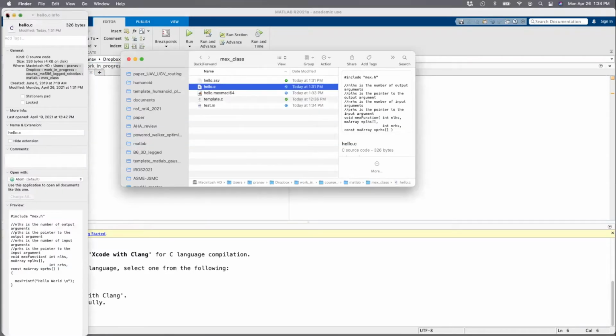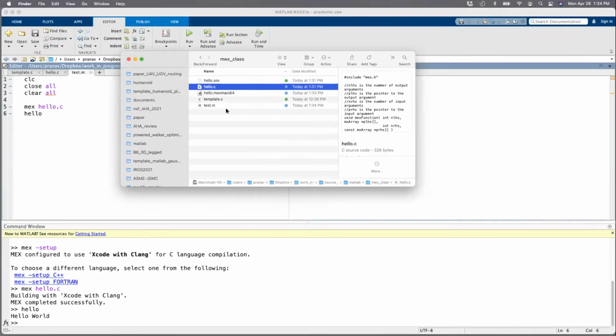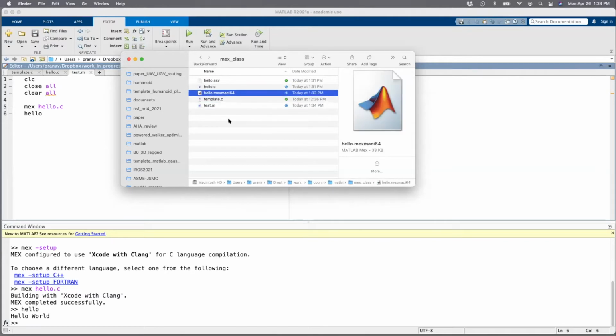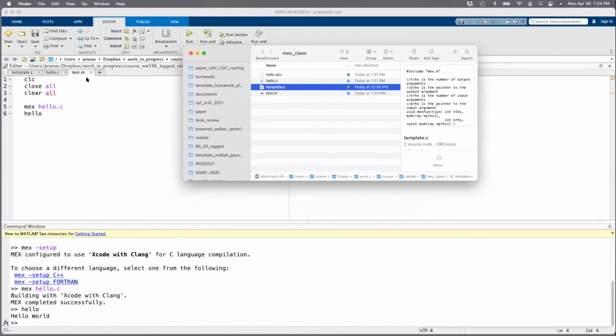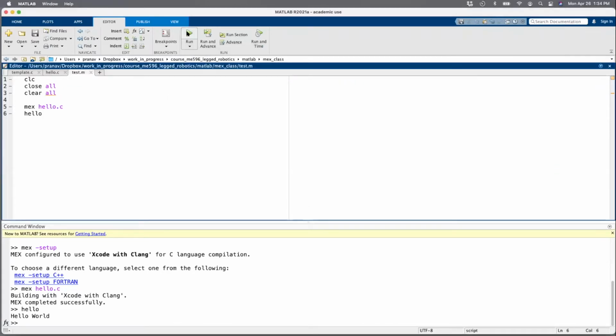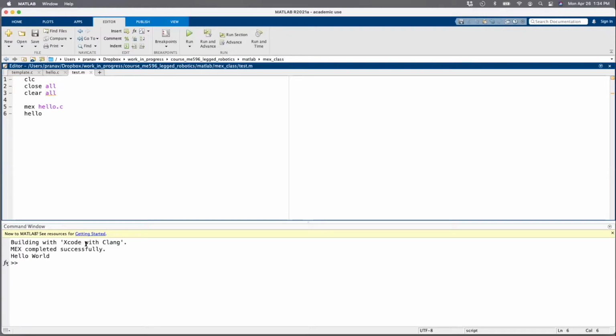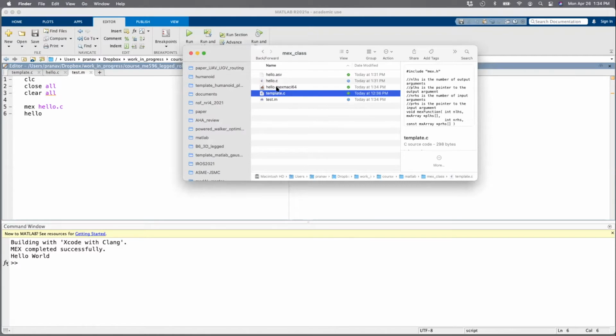Okay, so if you see this, it created this new file, the mexmaci64 file. Now, if you were using it on a Windows machine, it'll create a DLL. If you use it on Linux, it'll create a different format. I forget the extension, so it just depends on your platform. I can delete this, and now I can compile this, and so you'll see that it'll actually appear here, because we'll compile this first and then execute hello. Hello world. And then if you open it again, you'll see that it was created.